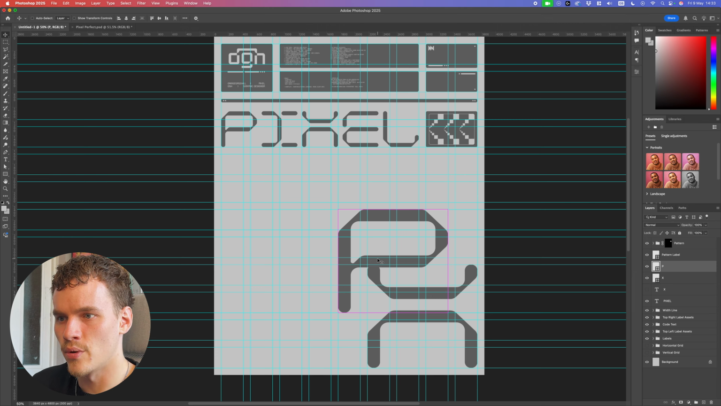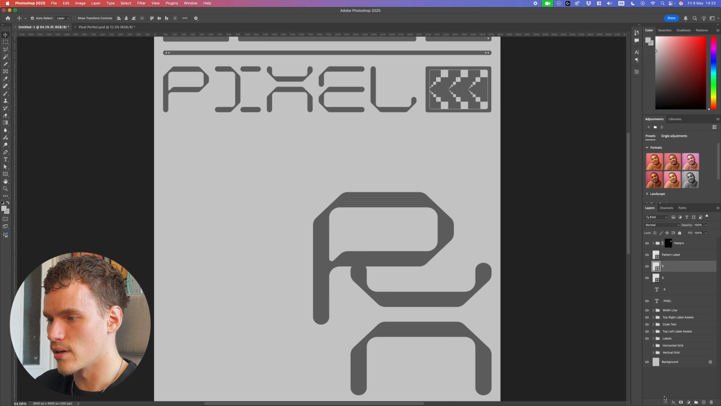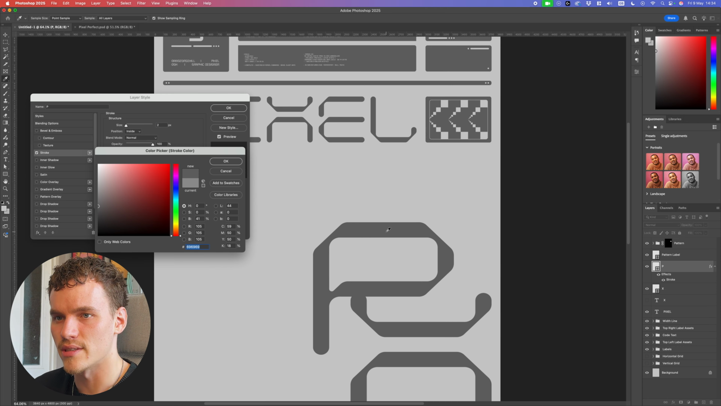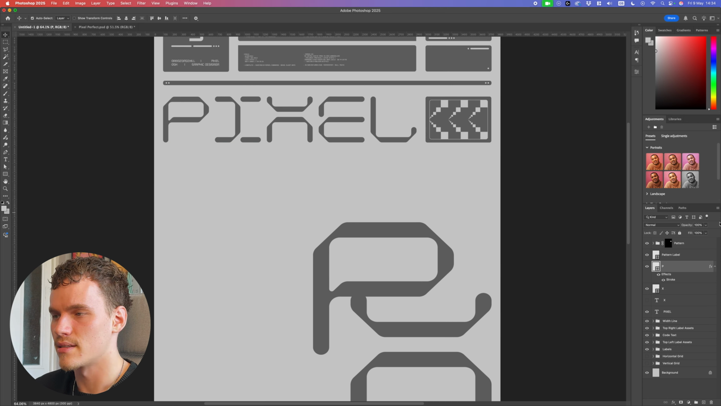So yeah. So now from this point, I'm going to make this P just an outline. So on our effects, I'm going to add a stroke. Make sure that it's set to inside and the fill type is set to color. I'm going to make this the same color as the text currently. Set OK here, and then put the fill down to 0%. And now with this X, I wanted to add a gradient overlay. Now this diagonal gradient is good. Add a stroke on that and press OK.